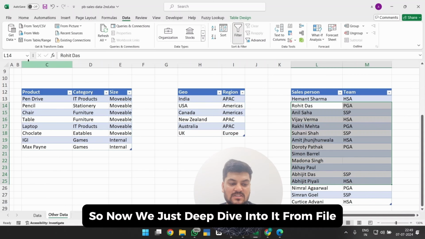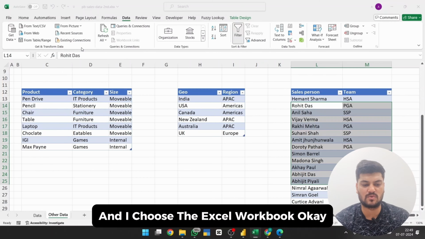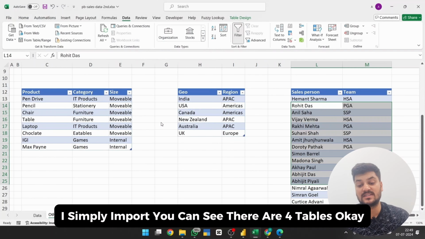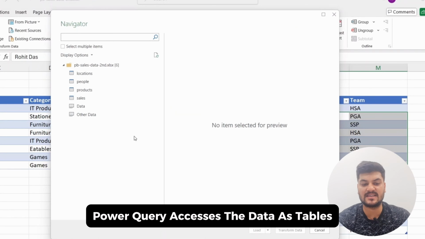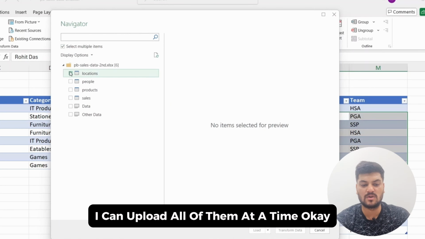So now we just deep dive into it. From file and I choose the Excel workbook. Okay, this is the data, I simply import. You can see there are 4 tables. Okay, Power Query accesses the data as tables. So select multiple items, I can upload all of them at a time. So 4 tables, and there are sheets also, but table wise it works best. We go to Transform Data. You will see an editor almost similar to Excel with a few amendments. So it is uploading now.